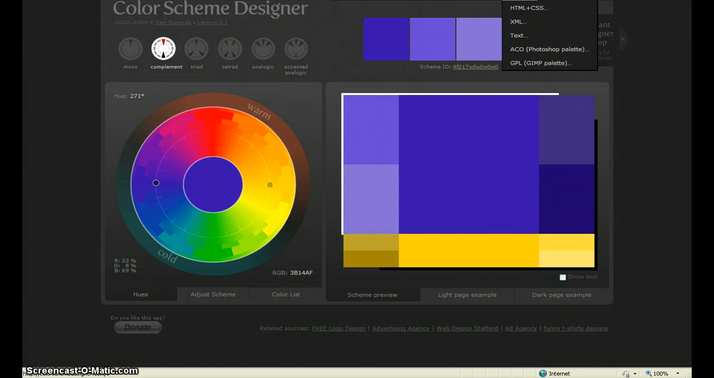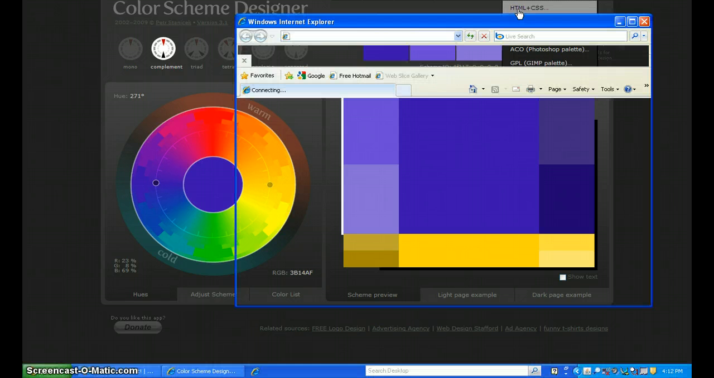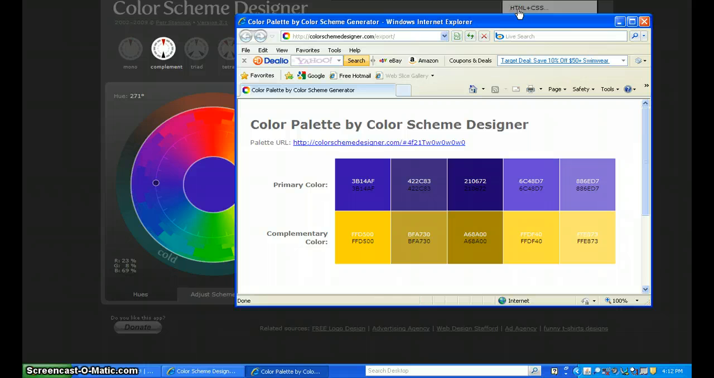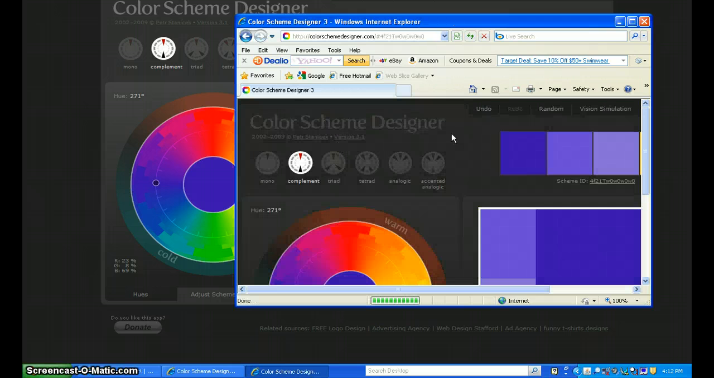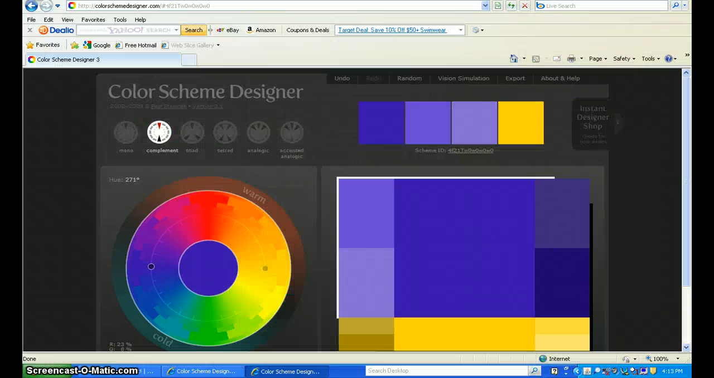Now when you export, you can click to export in several formats: HTML and CSS, XML, text, Photoshop palette, a GPL. For this tutorial I'm going to export in HTML and CSS, and what it does is it pops open a window, shows me the colors which are selected for the palette that I just chose, and it also gives me a URL, which will bring me, once I click on it, right back to this page with those colors selected.